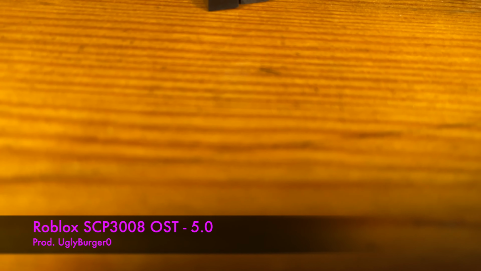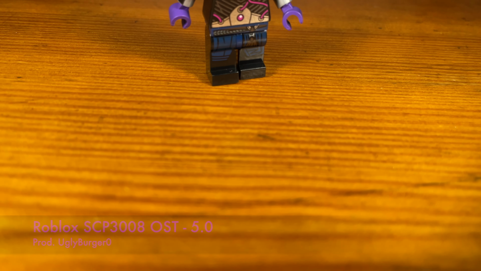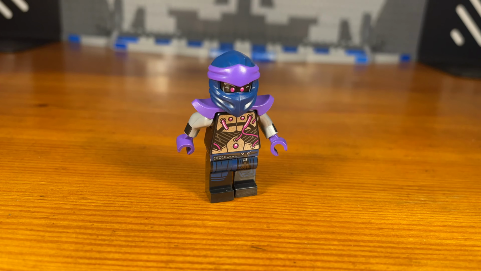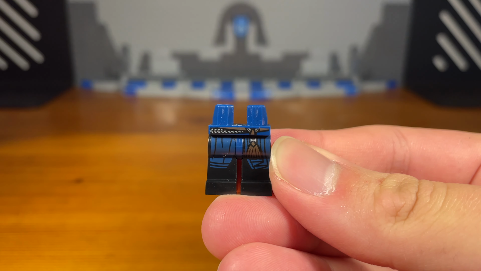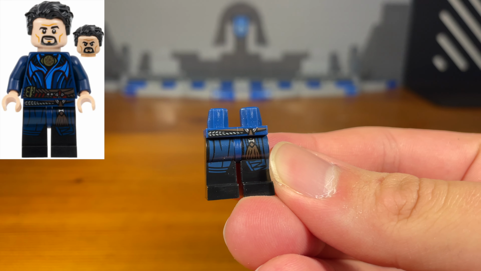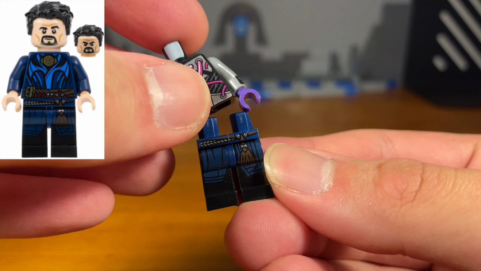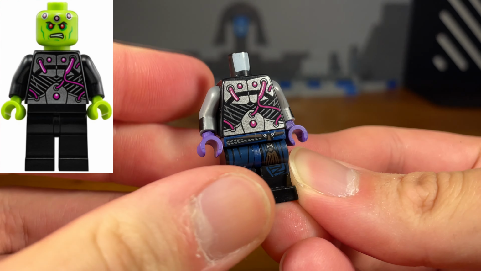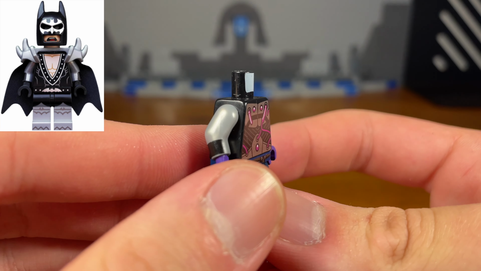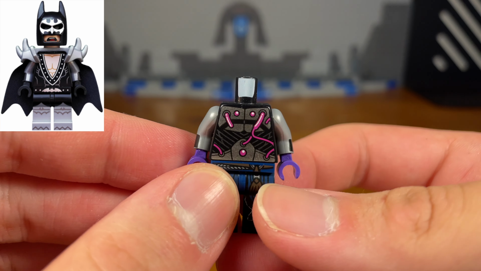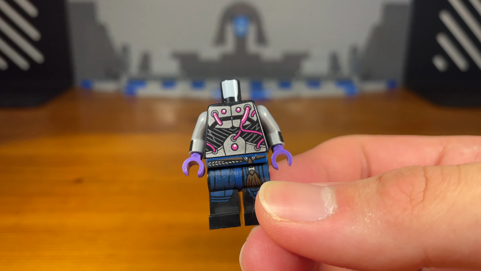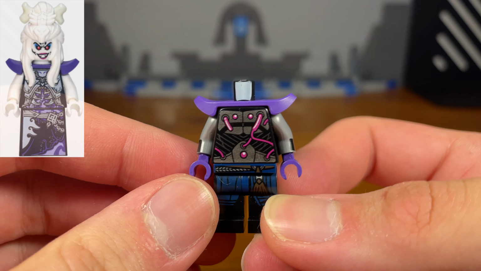Now for the first costume in today's video, we have an evil Nelson. The legs of this custom minifigure are from Doctor Strange. We're gonna take this Brainiac torso piece from DC. And we also have some printed silver arms, which are from a Rockstar Batman minifigure, and some purple hands attached. Then we're gonna attach this purple armor piece.